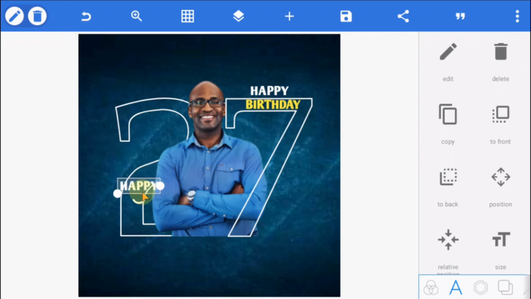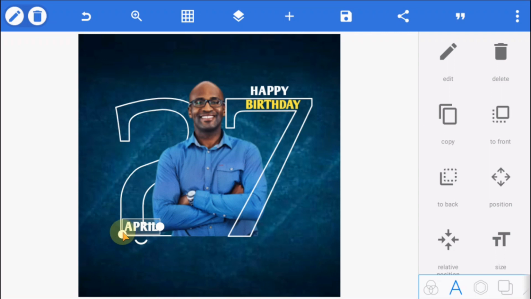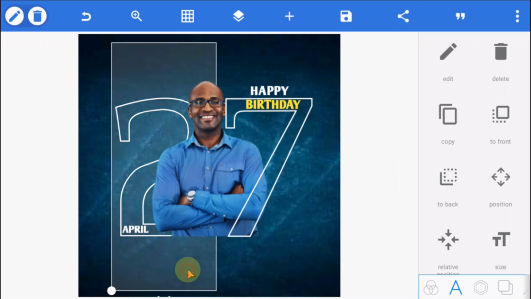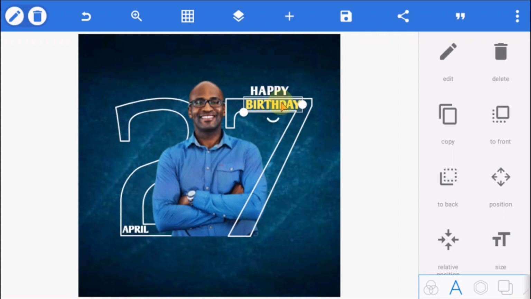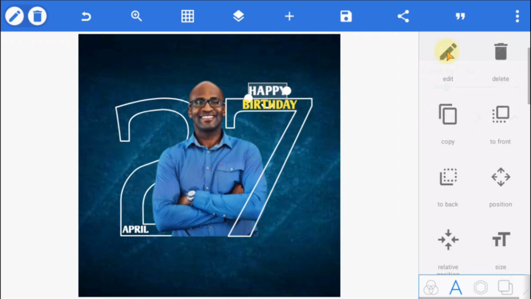Then I'll move it down here and edit it. April. That's the month, the birthday month, 27th of April. So you can just reduce the size so it will be able to fit into this. Good. All right.